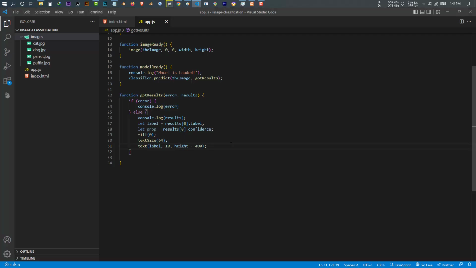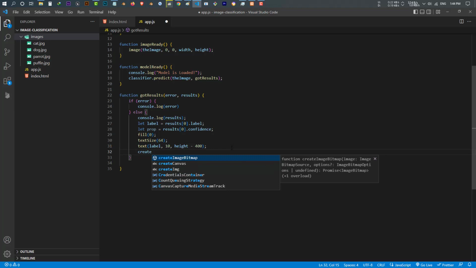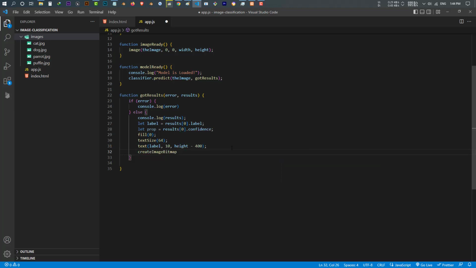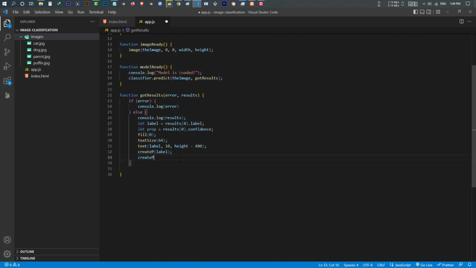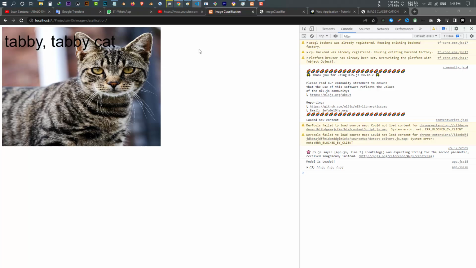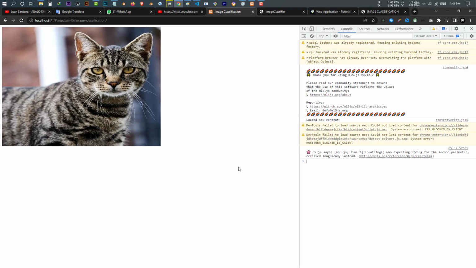Let's also create a P element. Create a P element with p5, and I put this label inside it, and make another P element, and I put this confidence inside it. So we also got those two things. Let's refresh and wait, and there you go. This is a tabby cat, and this is the confidence. This is nice, right? We can detect any image.